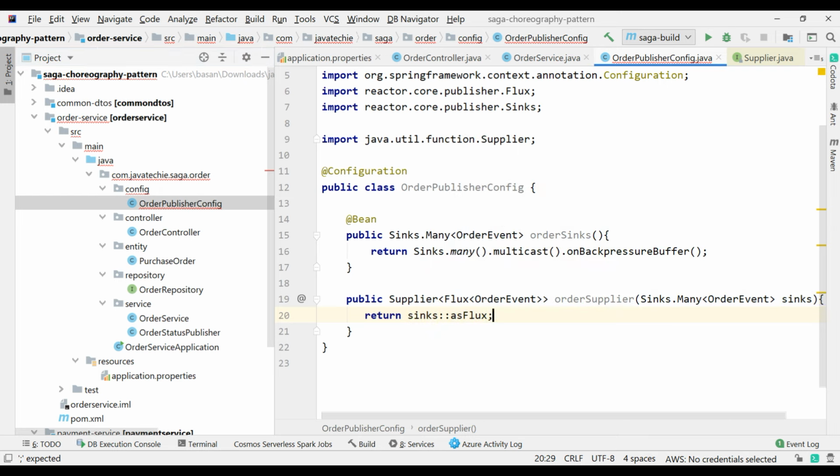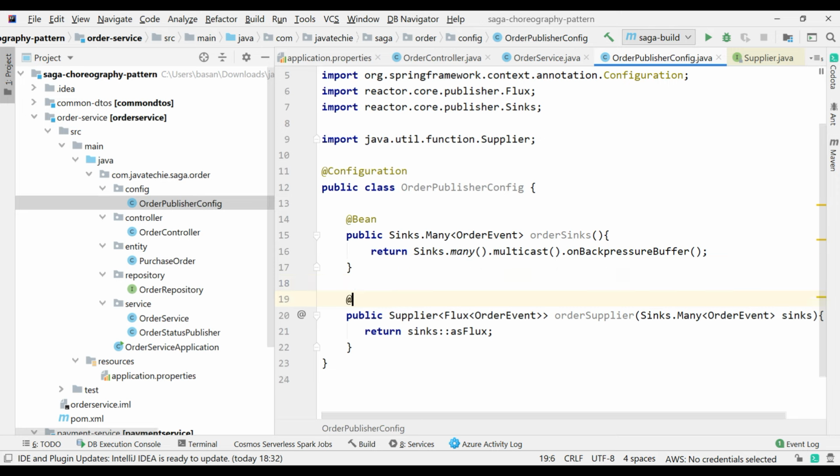Fine. Now I just need to annotate @Bean. If you are not familiar with the reactive programming approach, you may find this syntax complicated. Just go through the Spring Boot WebFlux documentation. At least you can get some clue about these methods. Okay. Now we have configured the publisher and everything.